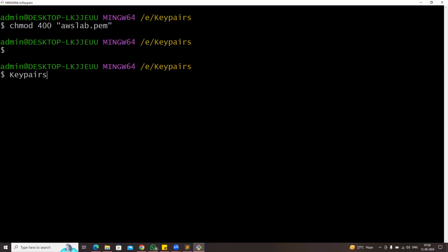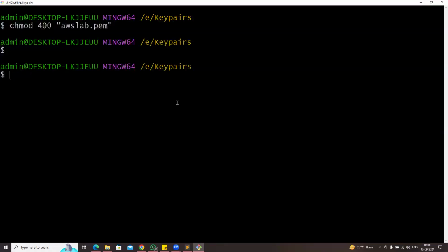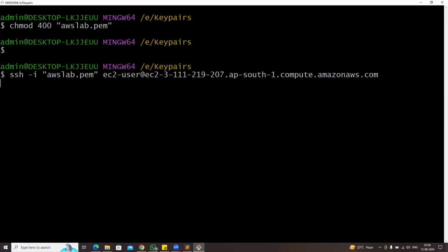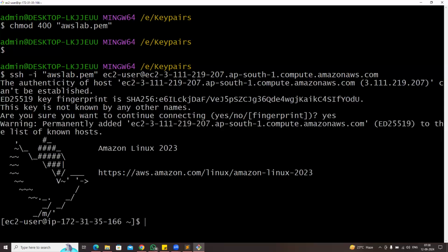Okay, so from the location where the key pairs are available, I'm going to execute this SSH command. Okay, paste. It is asking for confirmation. Yes, I'm able to confirm. So with this, I'm able to set up my Linux machine and connect with that Linux machine.